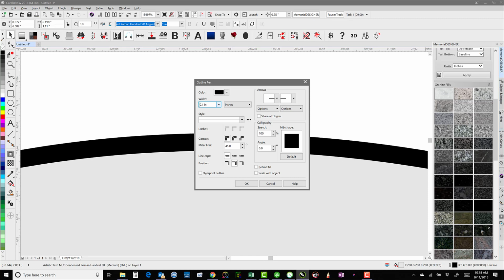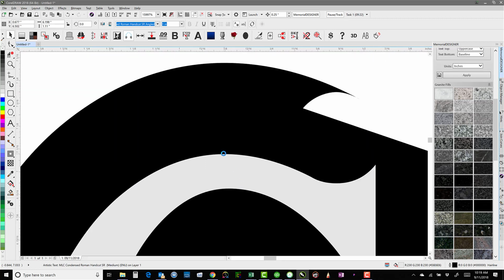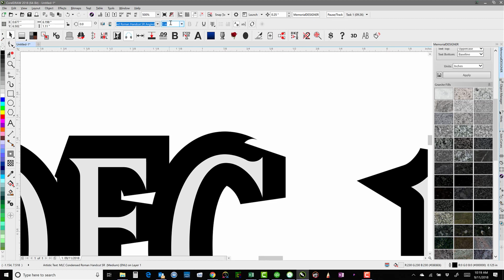So let's just say 0.1 inches or 0.125 inches, something like that. And in the past, it would pretty much just be a center outline. In recent versions of CorelDRAW, though, you can actually choose whether you want it to be centered, outside, or inside. So if I were to choose an outside outline instead, then it's going to act almost the exact same way as your contour tool does.